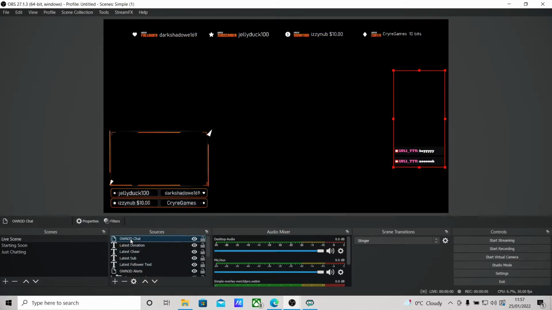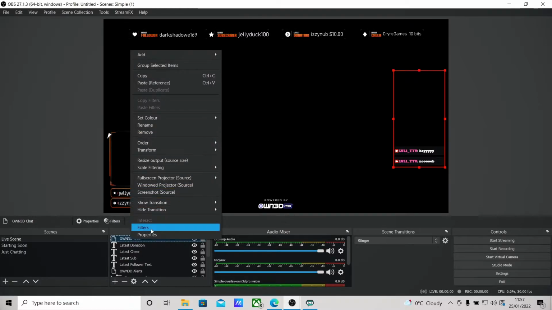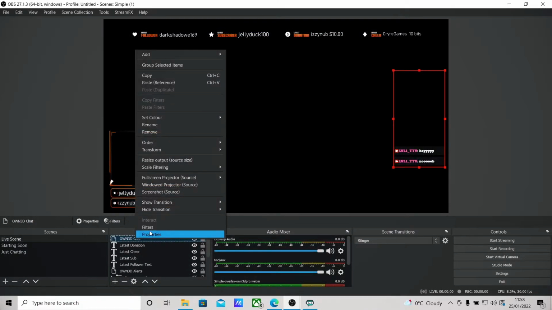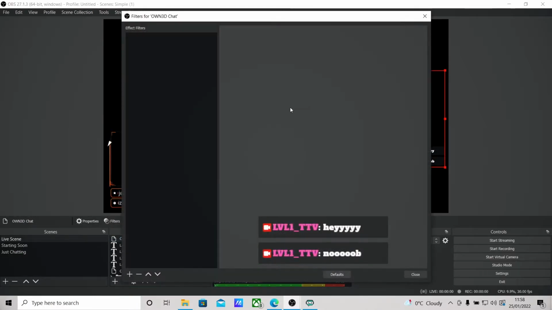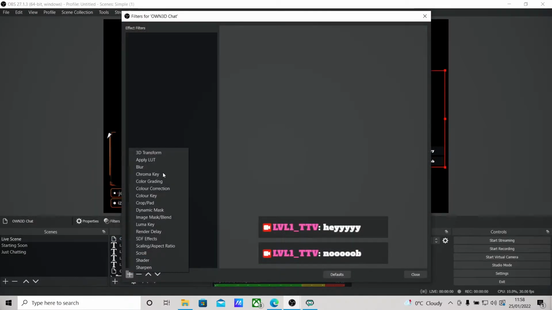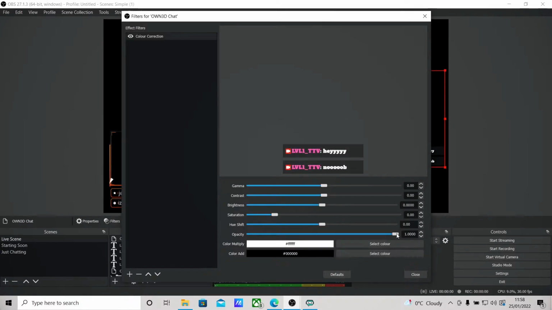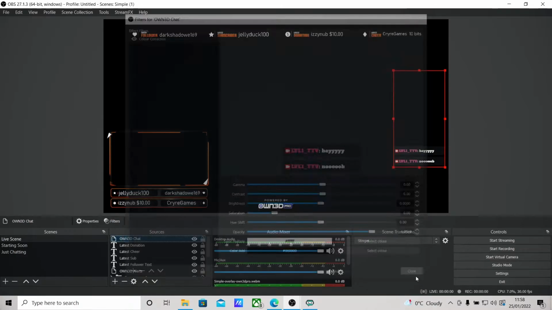I'm also going to add a little bit of transparency to it, just so my viewers can see what's going on behind the chat. So I've gone to the filters on the Owned Chat source, sorry, not the scene. I'm going to add a filter. I'm going to go color correction. There are other ways of doing this, but I personally use color correction. I'm just going to put this down to like 0.85.